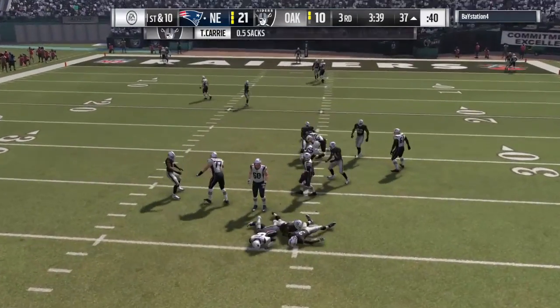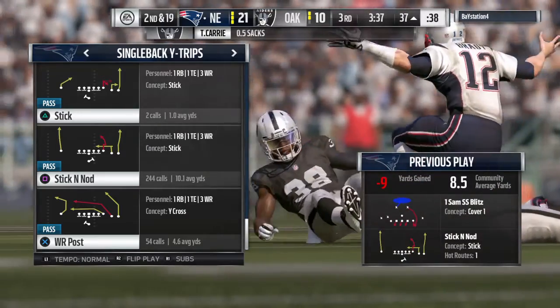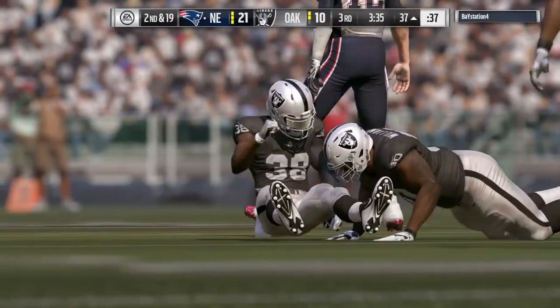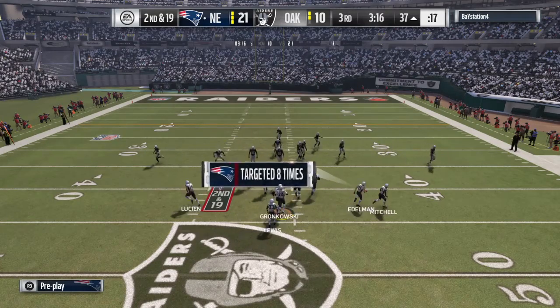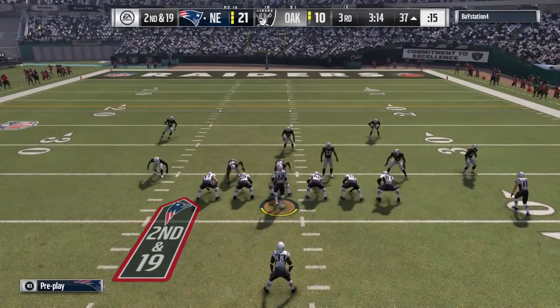And no escaping this time as he'll go down. They got him for a sack. They dial up the corner blitz that time, and it delivers to the tune of a 9-yard loss.